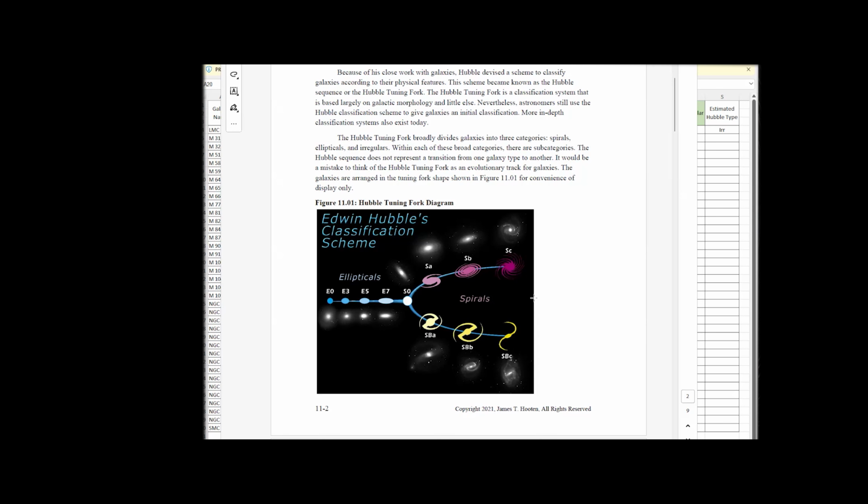Okay, now like I said, if a galaxy does not fall into any of these categories, then it is usually considered an irregular galaxy. One thing about this Hubble tuning fork is for you to realize this is not an evolutionary scheme. Ellipticals do not evolve into spiral galaxies or vice versa. This diagram is just a scheme to help you understand the shapes of the galaxies, and it's put in the shape of a tuning fork just for convenience. There is nothing that represents an evolutionary track for galaxies here.